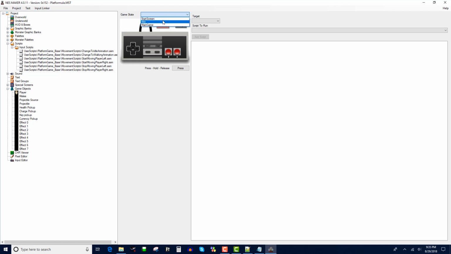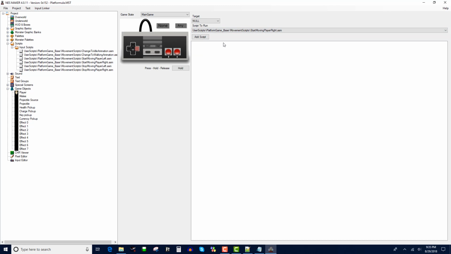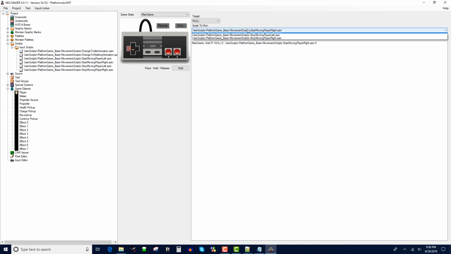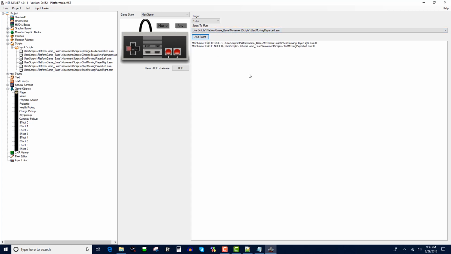I'm going to first say that in my main game, I want to do something. So in my main game, don't worry about a target. It doesn't matter what you pick here. This is actually not even being observed at this point. I want to know when I'm holding the right key, it's going to start moving the player to the right. Add script. When I'm holding the left key, it's going to start moving player to the left. Add script. And you can read it like a sentence.